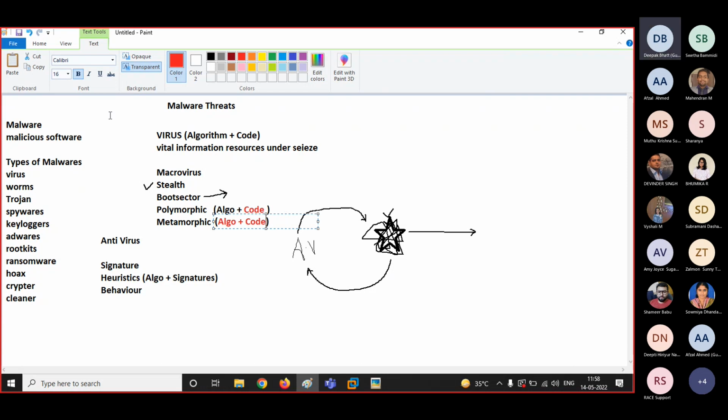We have one more virus. Let me write it over here. That is known as cavity virus. What is cavity virus? Any idea what is cavity virus?